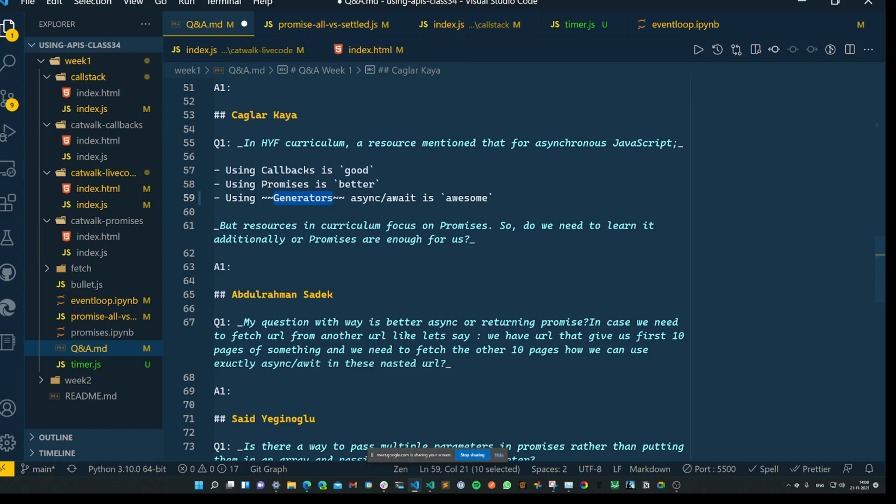Okay, so I understand we will not use generators, and we will learn async await for the next weeks, right? Yeah, that's correct. I was a bit confused about this concept, so I needed to ask this one. Okay, thank you.